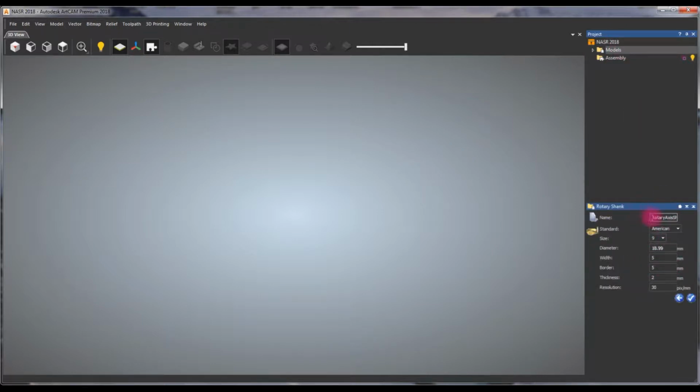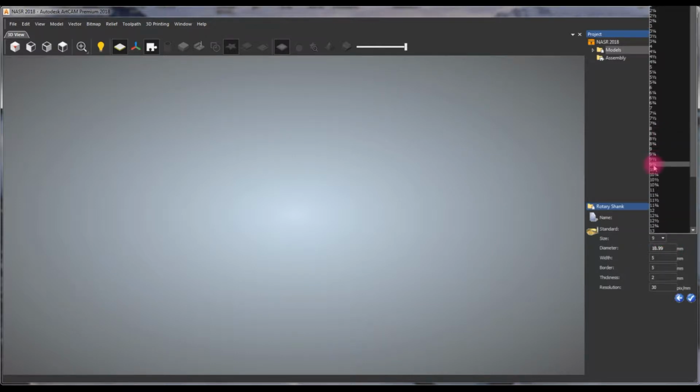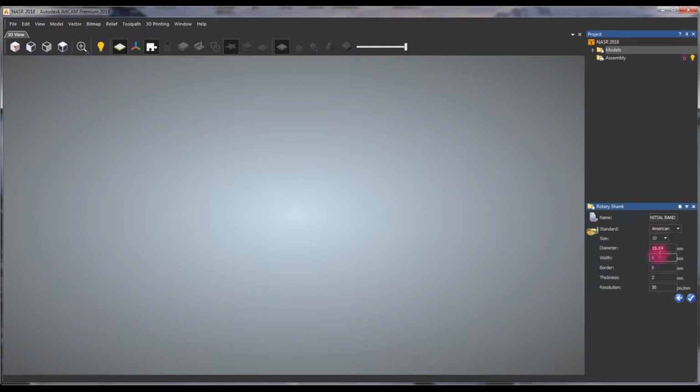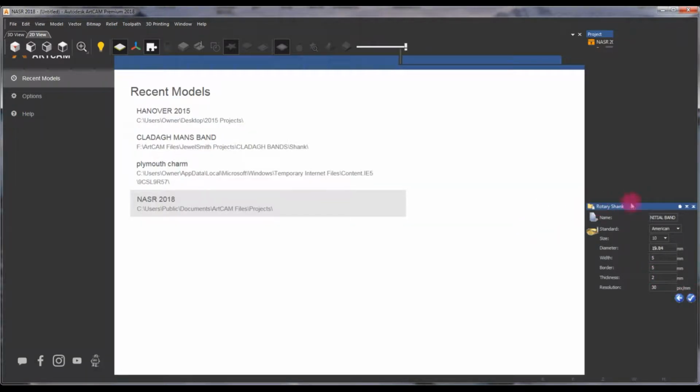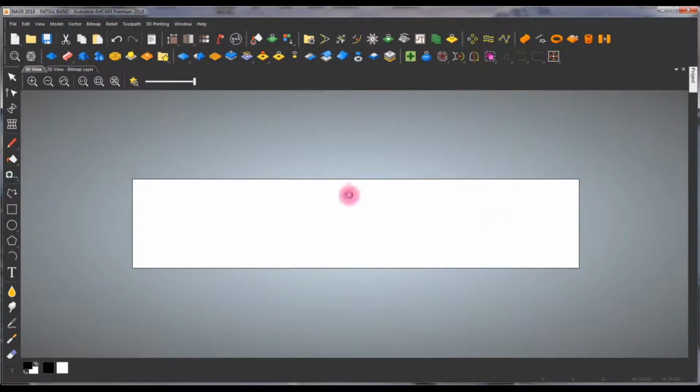So we're going to make sure right here we're going to name it initial ring, or let's call this a band. And American, let's go with a size 10. And this is the width and the border. You could change these as you go. So these are the defaults. Okay, so this is our page.